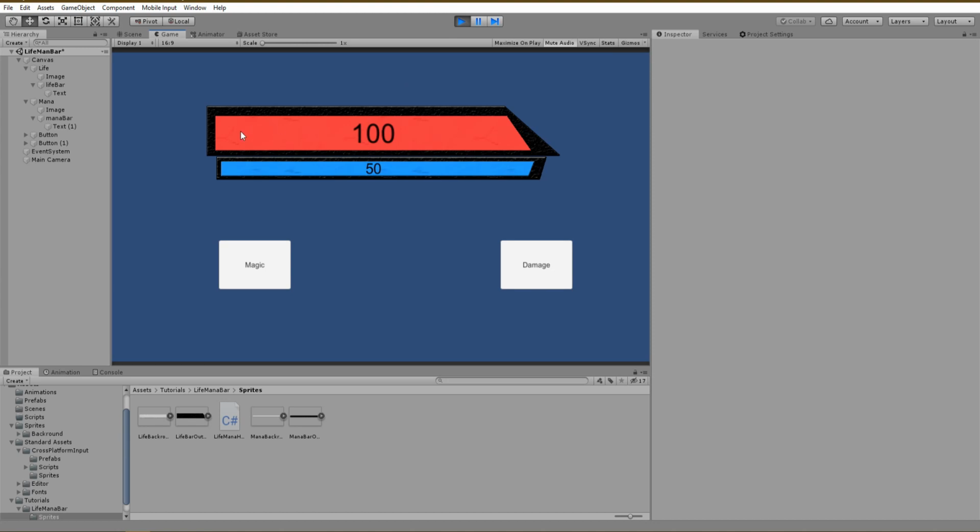As you now see, our life bar is filled by 100 and our mana bar by 50. Let's take some damage. Perfect. Every time I click on the damage button, our life is reduced by 10 and the life bar fill amount also. Now let's see what happens when clicking on the magic button. Works great as well, our mana is reduced and slowly filling up until it's full.